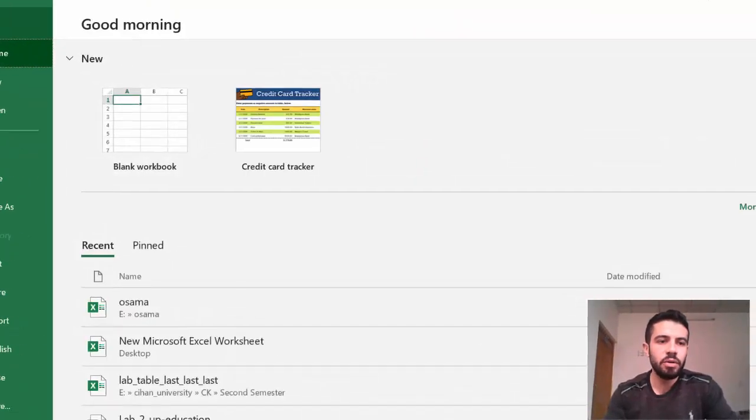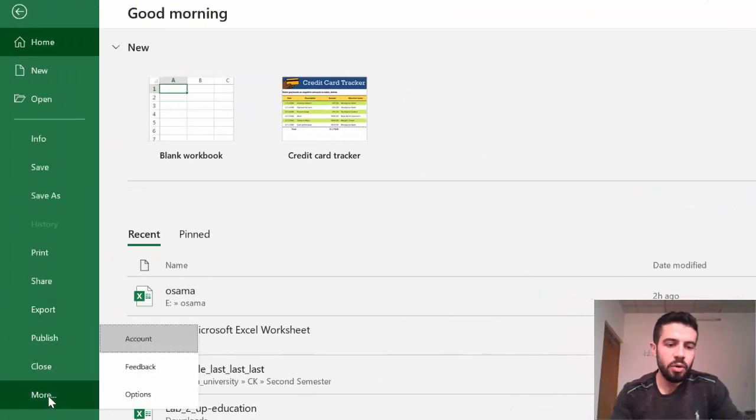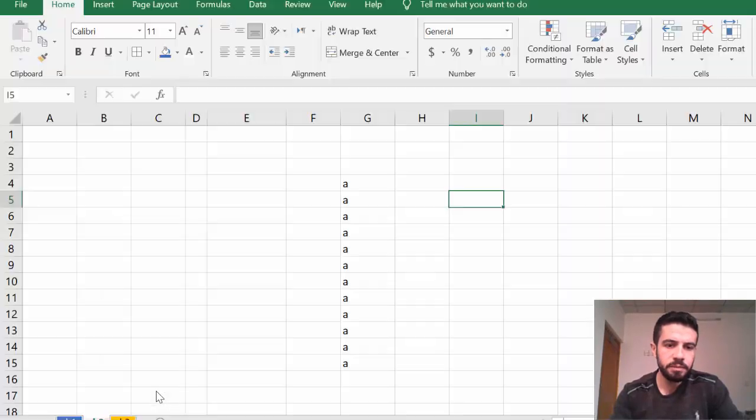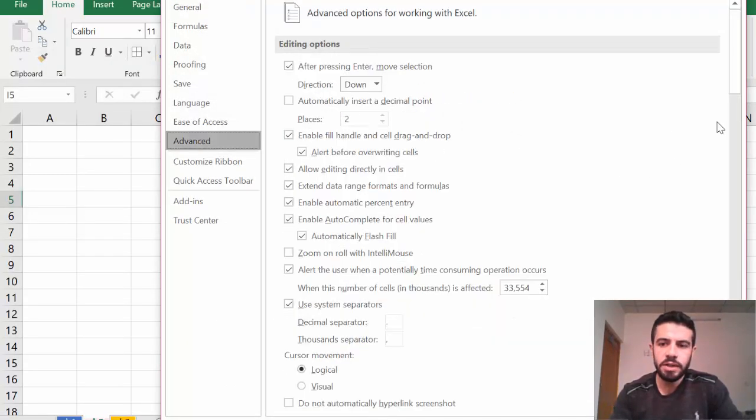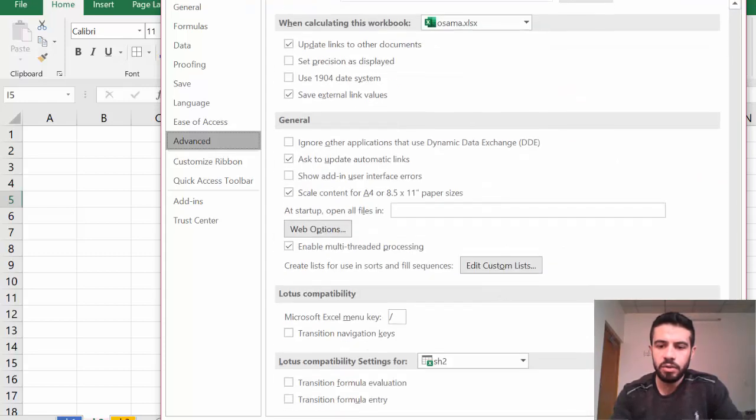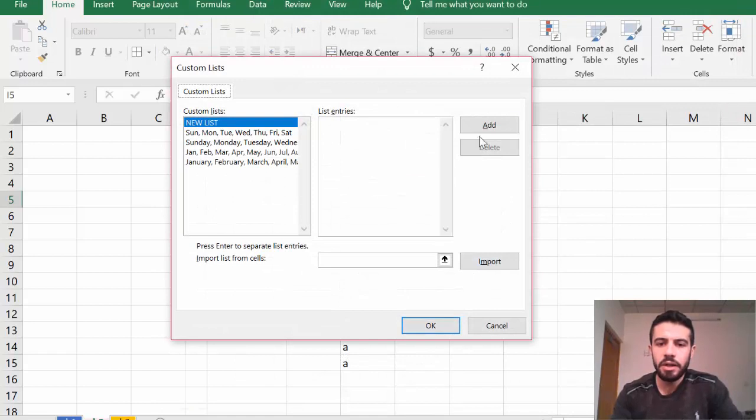It's very easy. Just go to File, again go to More, or just Options if you have. If you cannot see Options, just go to More and Options, and then from this window you can select Advanced, and at the very end, we have Edit Custom List. So here we can add anything you want.